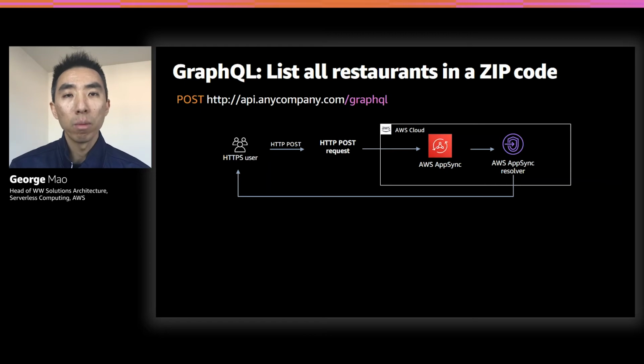AWS AppSync is a managed service that's going to help us create serverless APIs for GraphQL. And then at the heart of AppSync is what we call AppSync resolvers. And resolvers help us resolve many different data sources on the back end. And we'll talk about that in the next couple of sections here.